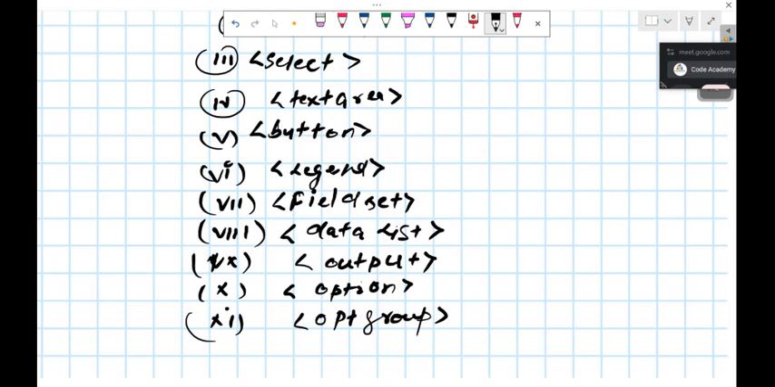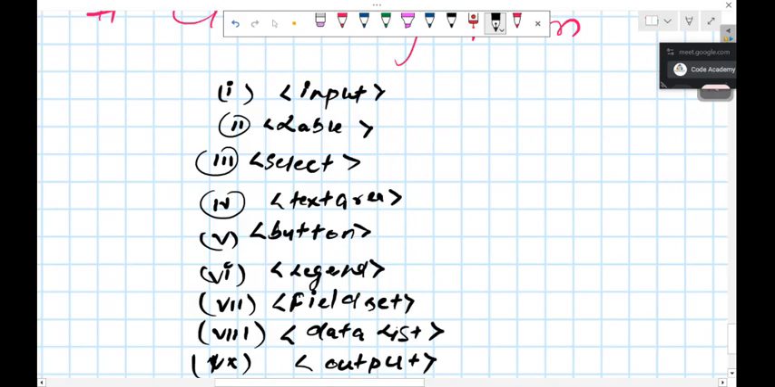Okay. So we have already seen the input type, right? So no need to go there. We already know about the label type, right? We already know about the button type, right? Remaining is what? Select. The first we will go to select. How can we write the select option, and how it is a wonderful creation for forms, right?